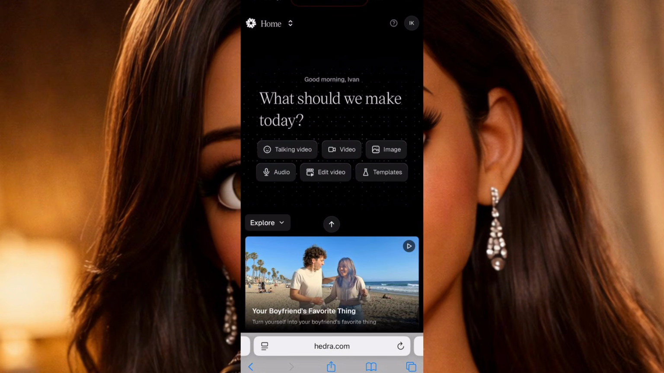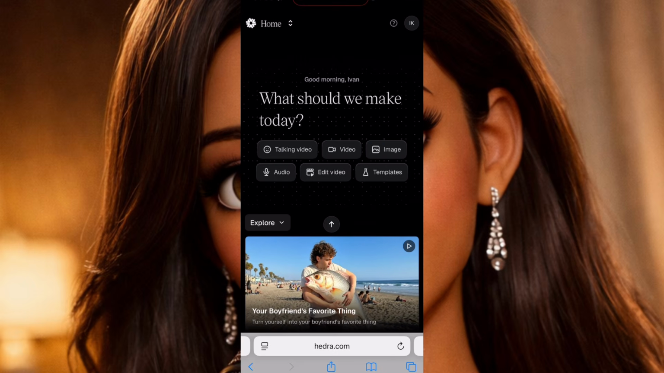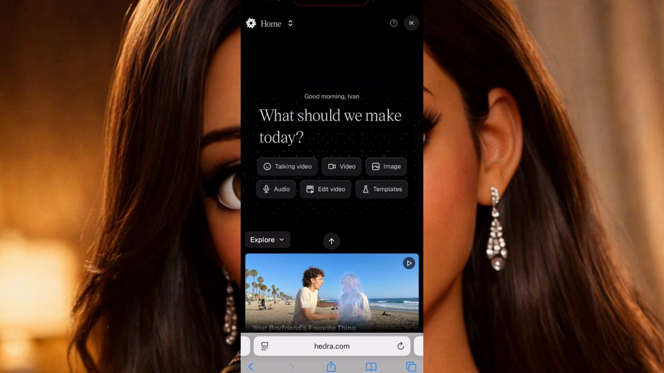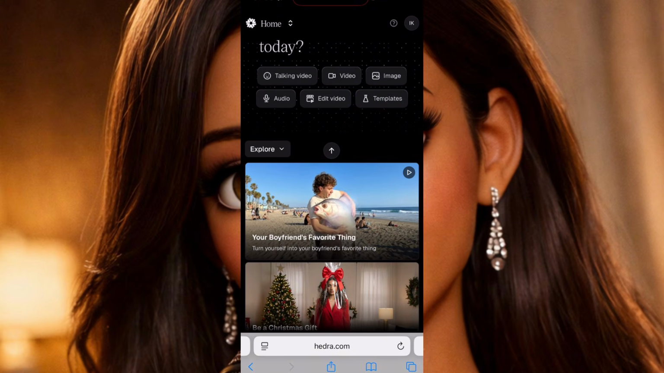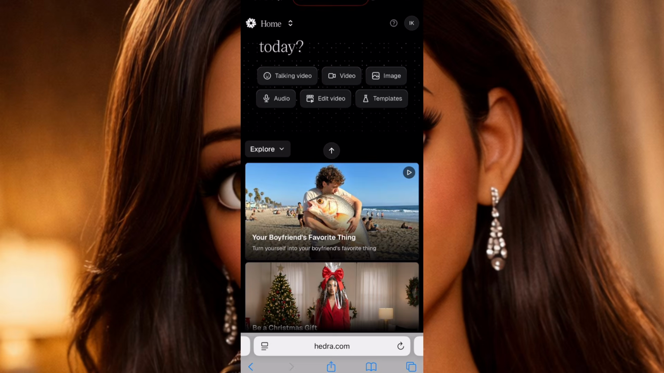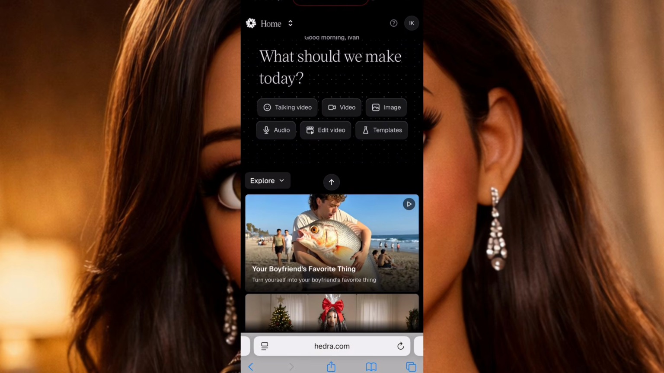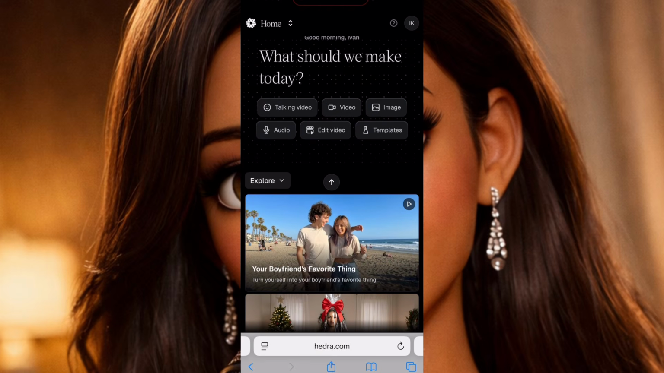So the next tool that we'll be using today will be Hedra AI. Why am I using Hedra AI? Because this is one of the simplest tools to use, and it's actually easy. So you come to Hedra AI, it looks like this. I'll put it in the comment section and in the description box. This is how it looks. You just need to register with your email and you get started.